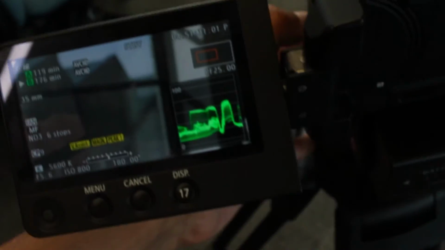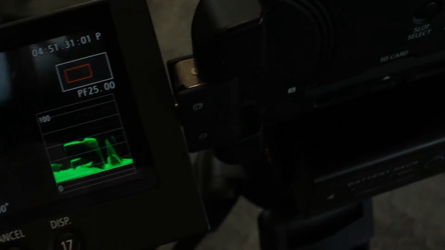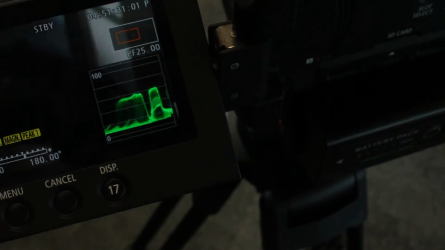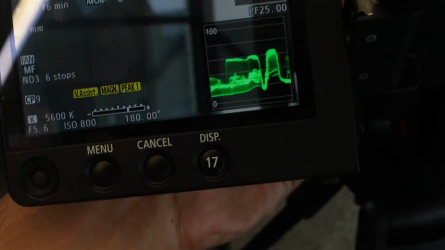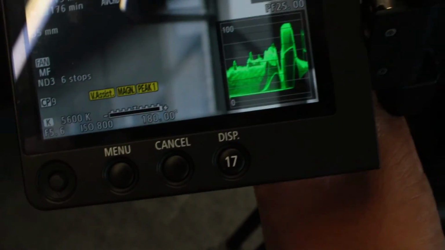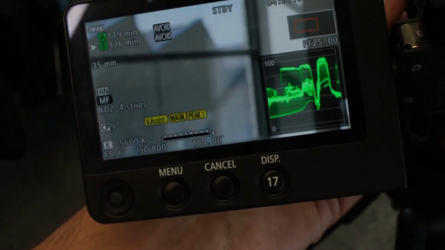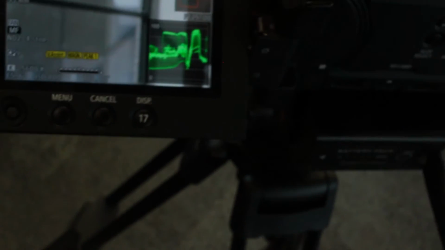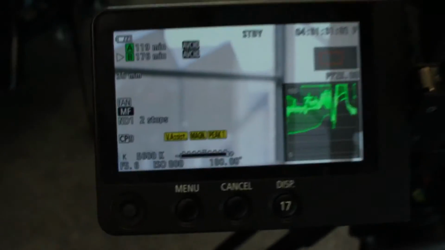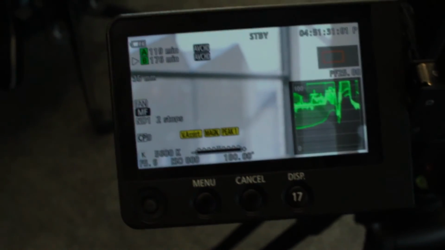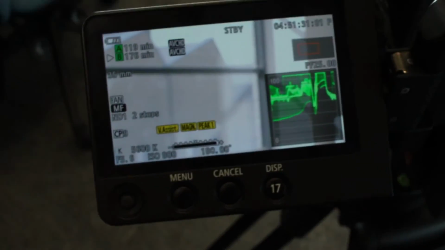Is it covered? It should be on 6 stops. Click, there we go. You can see it dimmed it down, the exposure got lowered. But if we reset it, 2 stops, exposure went higher. So the more filter layers you have, the darker the exposure gets. Very useful on hot days, which are quite sunny.